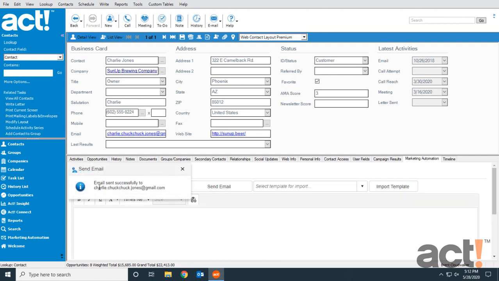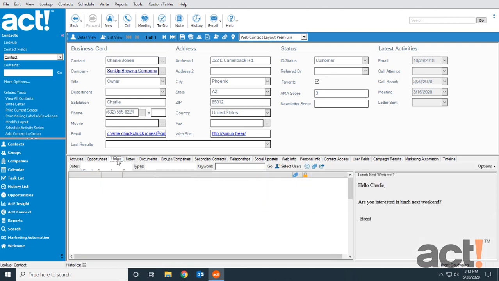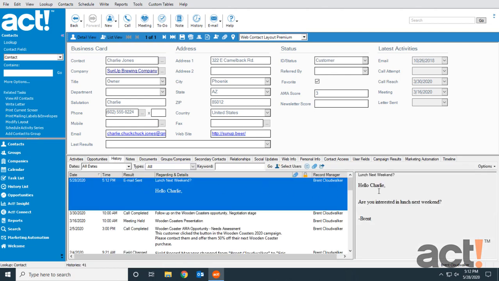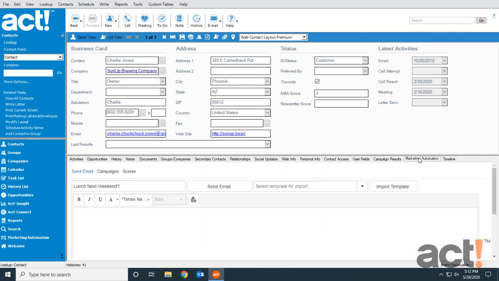I get a verification that this email was sent to Charlie, and if I go to my History tab, I should see that a history item has been created for this email. Back on the Marketing Automation tab, also in the Send Email section, you can import your Marketing Automation templates as a one-off email to a contact.